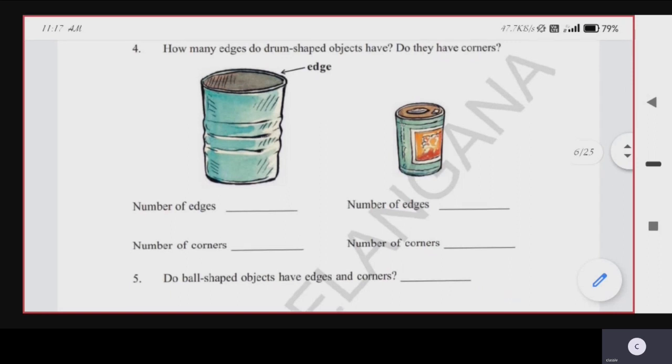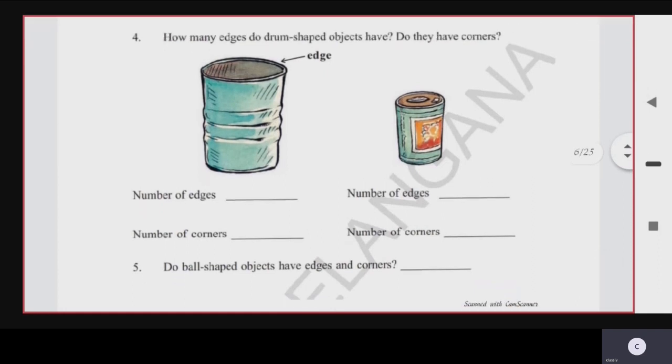What is that? Drum. Now you can see the edge is being indicated, and a 3D shape of a cylinder doesn't have corners. Yes, it will not have a corner or vertex. So the number of edges in this 3D shape is two edges: one is the circular part at the top and one at the bottom. Okay, children. So the answer is, the number of edges for this drum is 2 and the number of corners is 0.